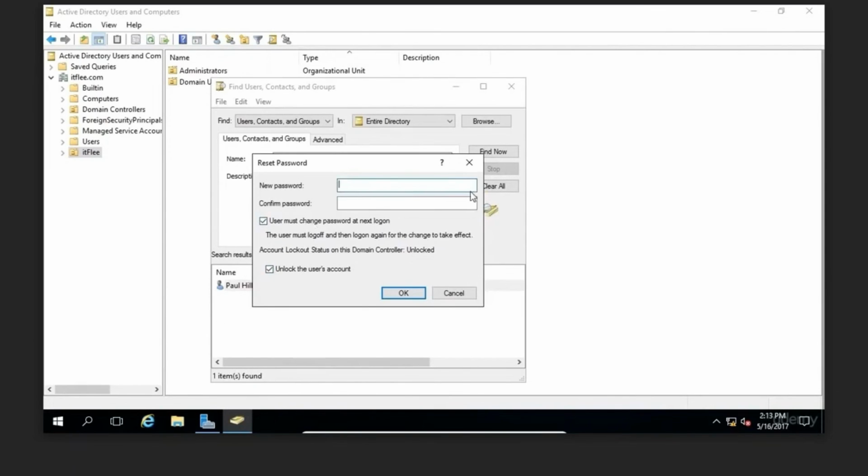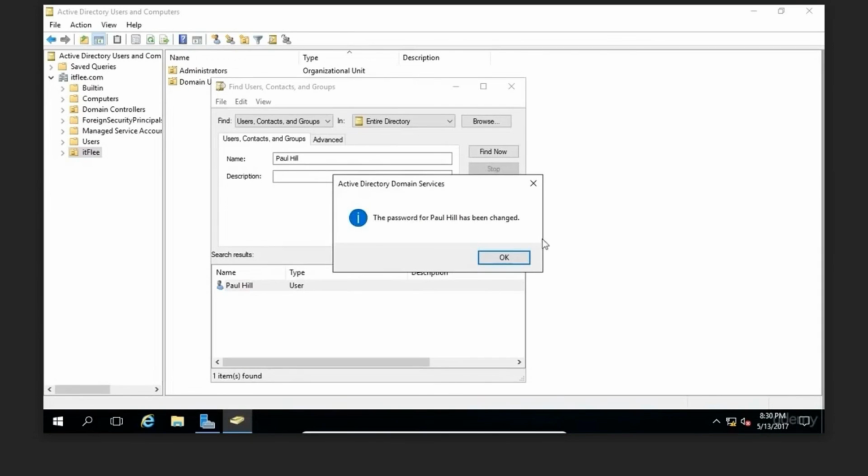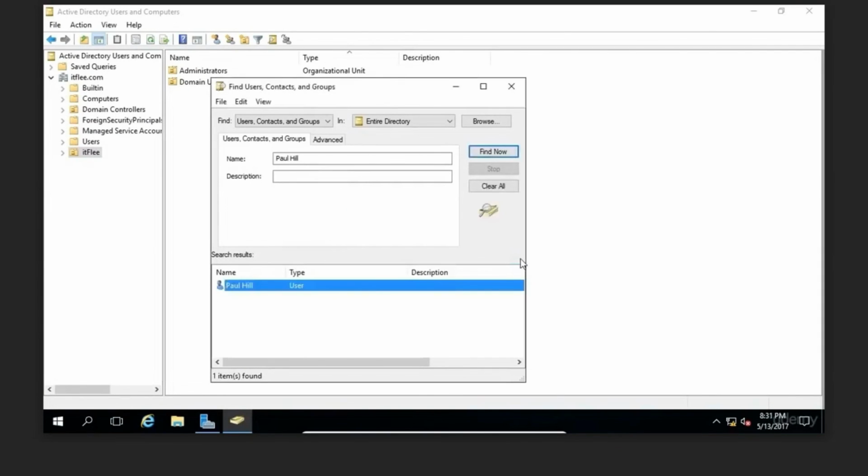Now we could create a new password like password 1234, with some exclamation marks and things like that. And we would want the user to change the password at the next logon, and then you would just click OK. I can just do this for demonstration purposes. So if I just create a new password here and click OK, we can see the password for Paul has been changed. So you would just give that password back to them.